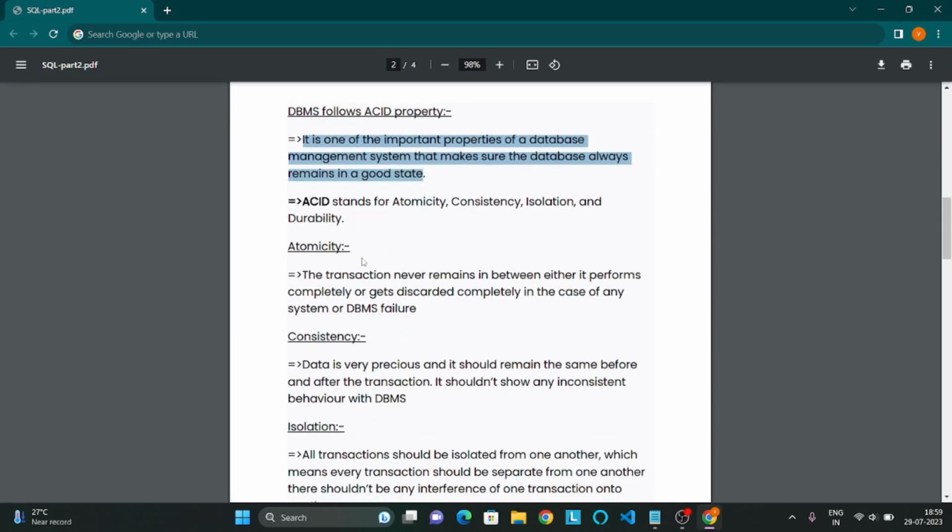The first ACID property is atomicity. Atomicity means that when we are doing a transaction, sometimes a database management system failure occurs. At that time, you should either perform the complete transaction, or completely discard it. For example, when we are sending 500 to some other person in a payment transaction, that should be sent completely or discarded completely. It won't send at all if any failure occurs.